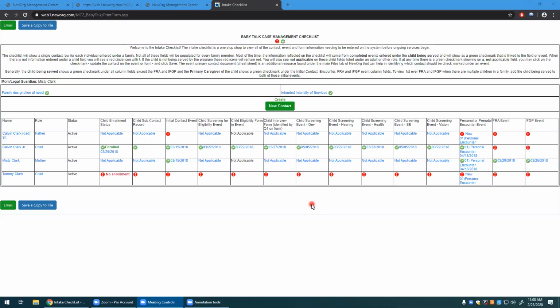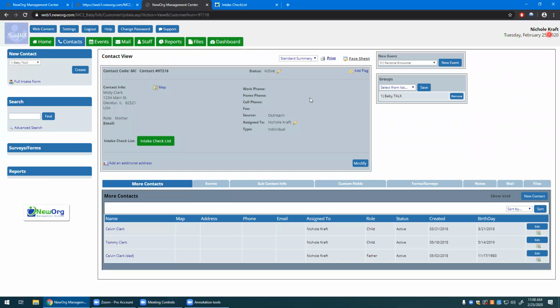Hello, today we are going to go over the intake checklist in NewOrg. I've logged into NewOrg under my name, and we are going to view the checklist for the Clark family.